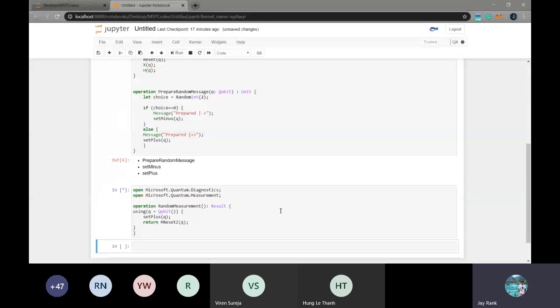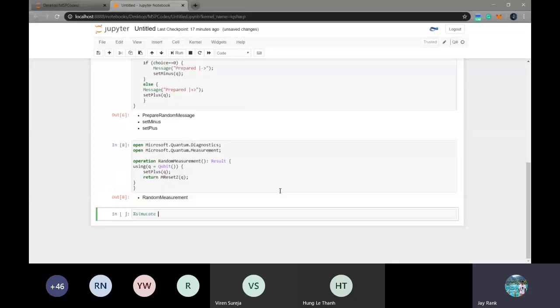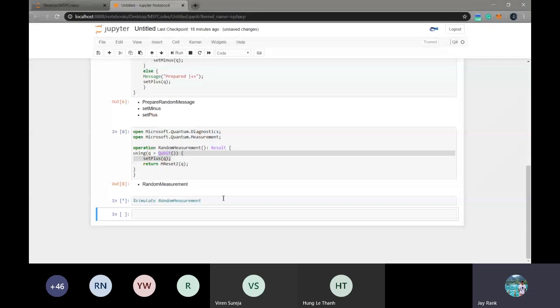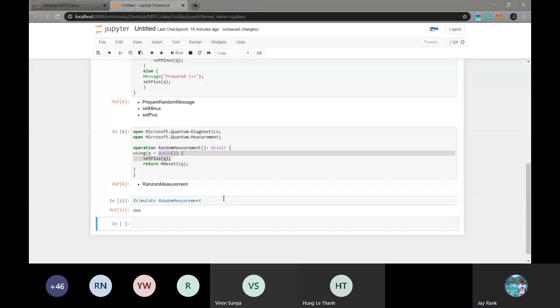Now I'll actually simulate this algorithm, the random measurement, and so that's 1, right? You can see that I have the output of my random qubit as 1. Now let's just flip it, it's again 1. It has to change sometime, but it's not changing as of now. And yeah, so it's 0, you can see, right?